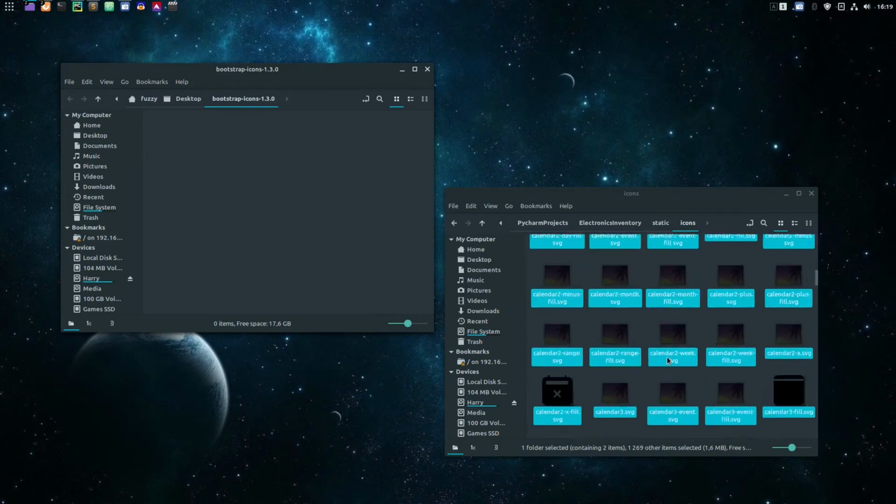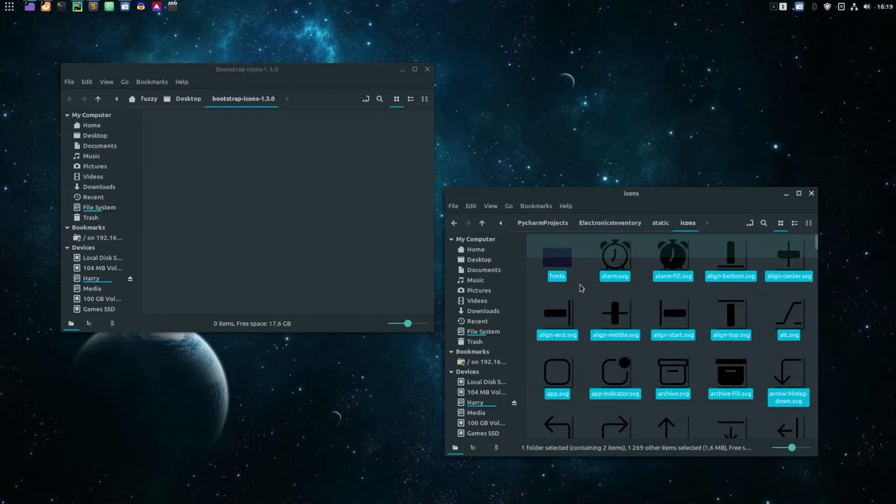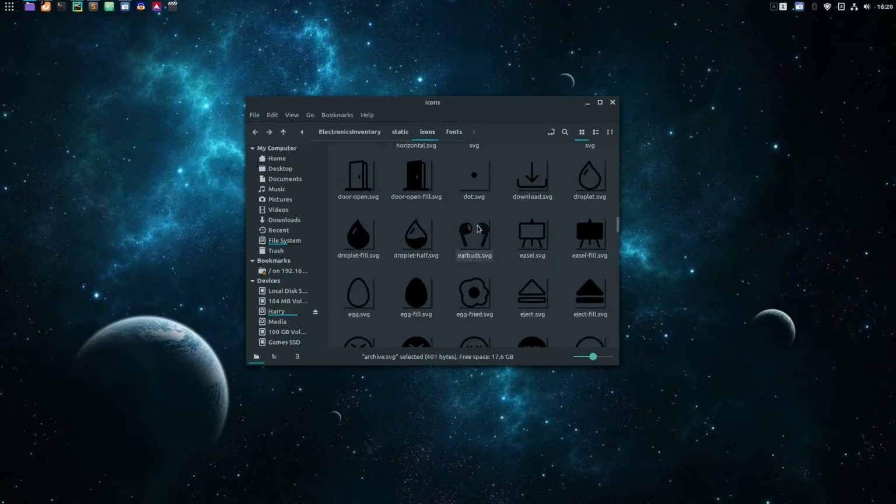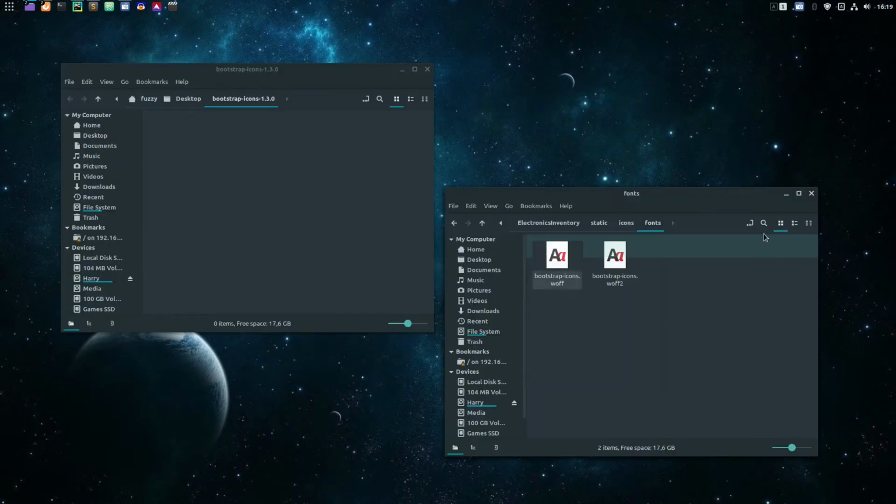It's only 1.6 megabytes, so it's not too bad. And then we have the fonts here. Who knows, I might want some earbuds in there at one point in the future. Or a fried egg. Who doesn't want a fried egg in their project? Now that we've downloaded it all and copied it over, let's get to actually using it.